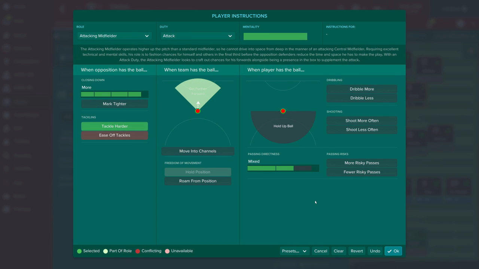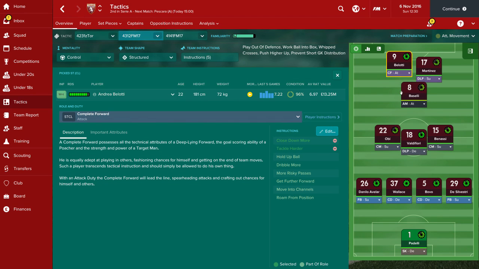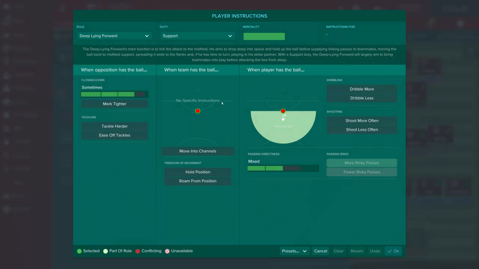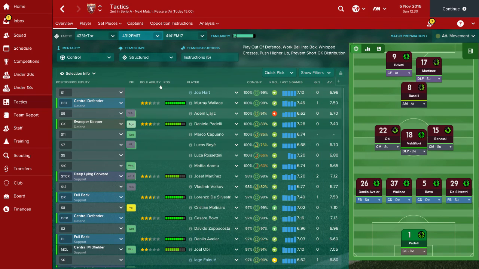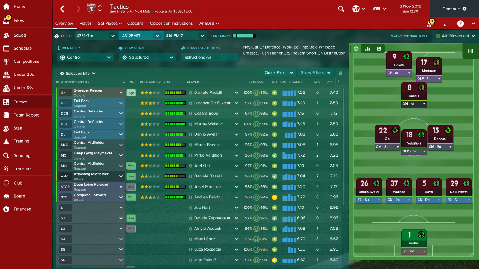The only thing now is to make sure that I press from the front. I'm just checking this up. He's not pressing enough, so he will press from the front. And my team is set up for the next match.